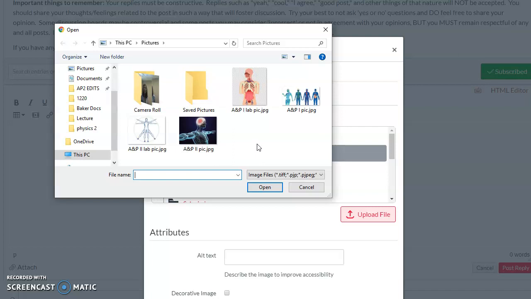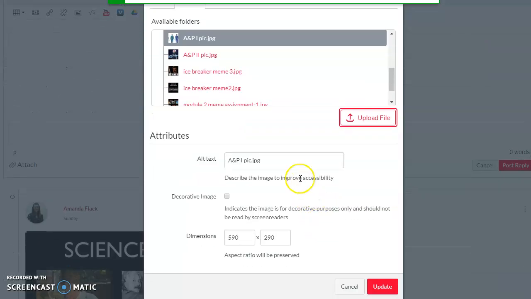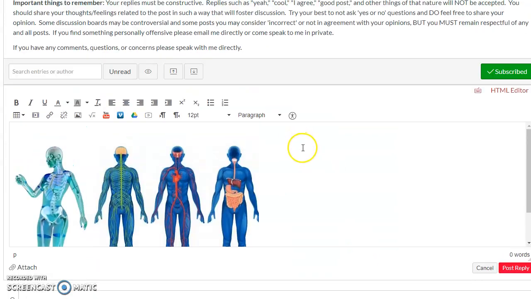So for example, I'm going to choose this picture here. I've clicked on it, the name appears in the file name box. I'm going to push open. And then you can see that the boxes that were previously empty have now auto-populated with information. From here, I push Update, and you can see that the image is now updated.